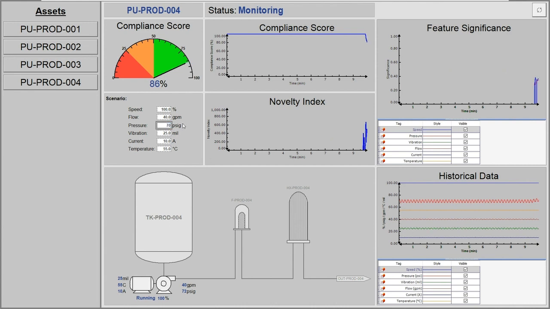We will go ahead and set the scenario pressure back to 70. Per the novelty index trend, we can see that anomalous behavior was detected, and per the compliance score trend, we can see that the compliance score did indeed decrease. Now that the scenario pressure is back to the normal operating pressure, we see the compliance score is leveled off, and the novelty index is no longer reporting any anomalous behavior. You can also note that the feature significance is also reporting 0 now.